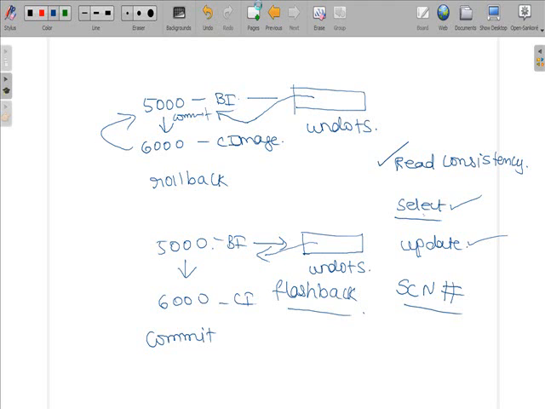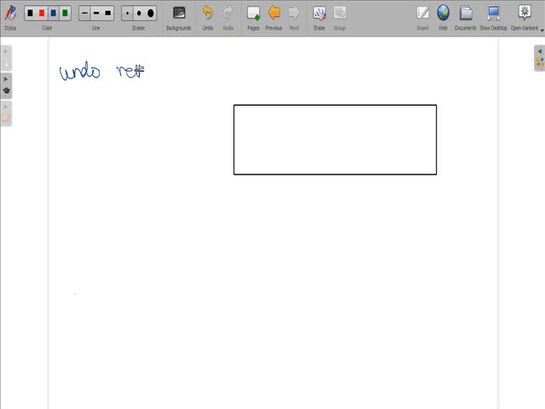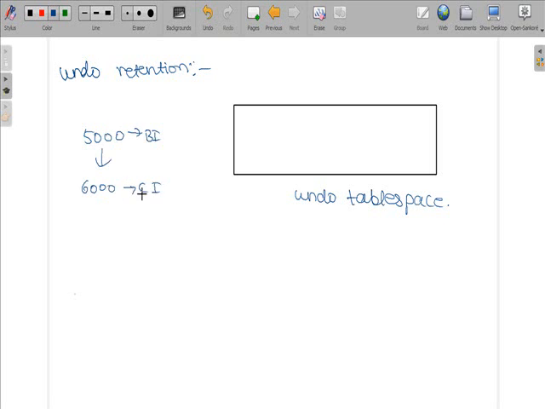Okay, so we will see about undo retention. Let us see what is meant by undo retention. So this is our undo table space. If some salary 5,000 is changed to 6,000, we know this is a before image and this is a current image. These before images will be stored in undo table space.